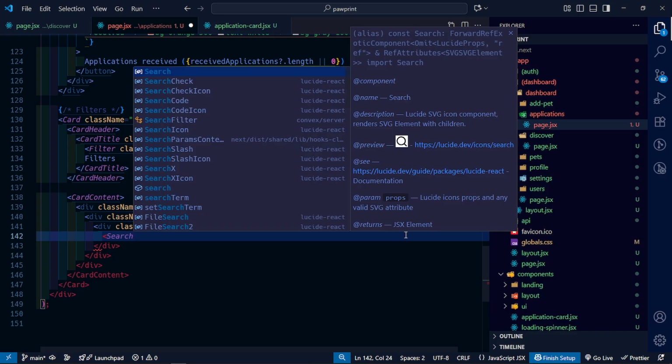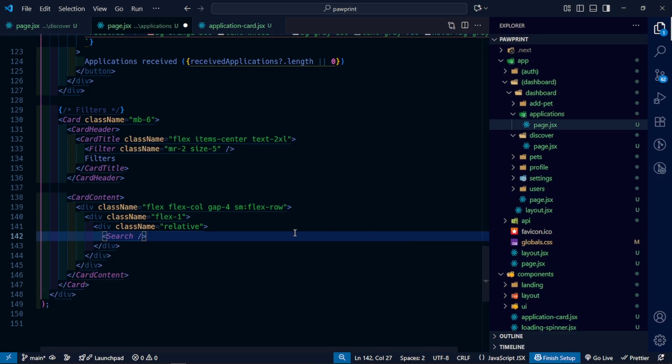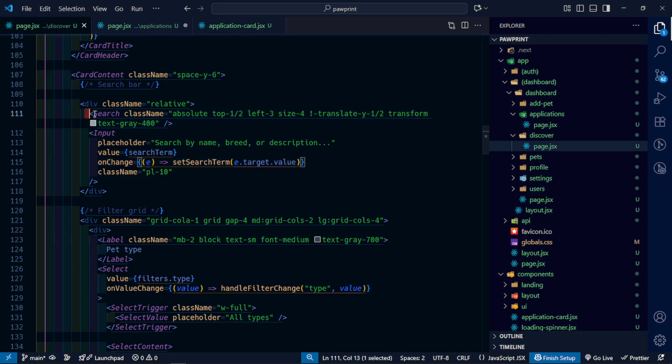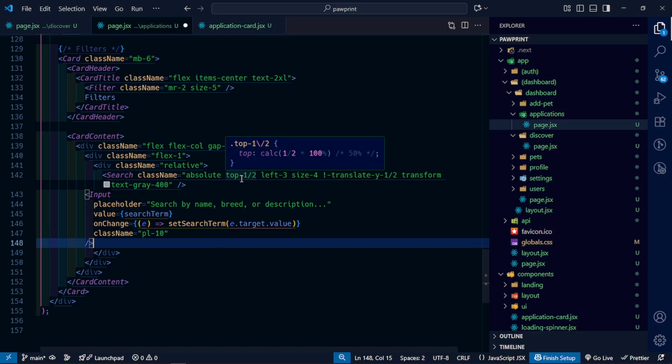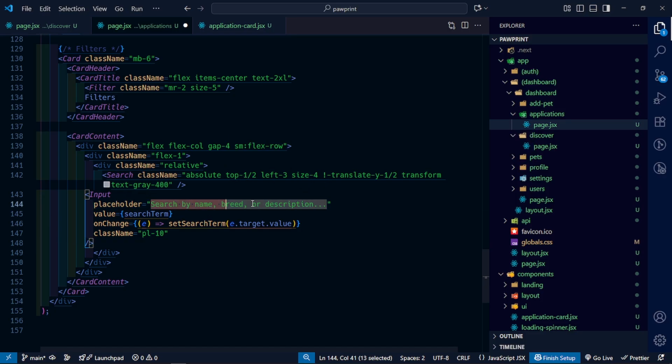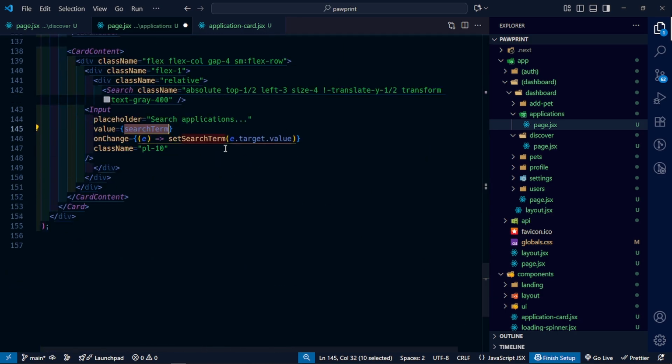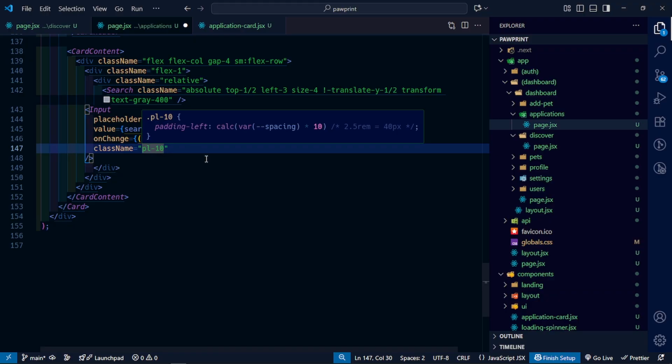So Search, and you know what, we have already built this search icon somewhere, so it should be on the discover page. Let's just go ahead and copy it because it's going to be faster. So copy, and then just paste it here. So the search icon, the className should remain the same. And then now the placeholder for the input here is going to say Search applications... The value here is the searchTerm because that is also the state value that I've given for this page. And then setSearchTerm and then className pl-10.